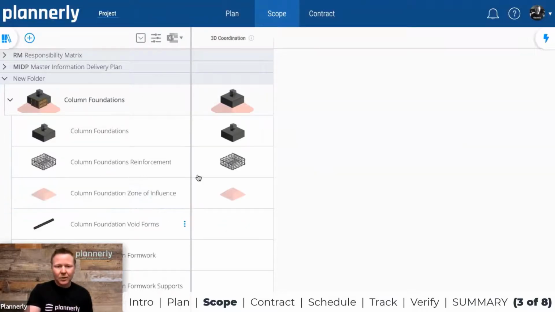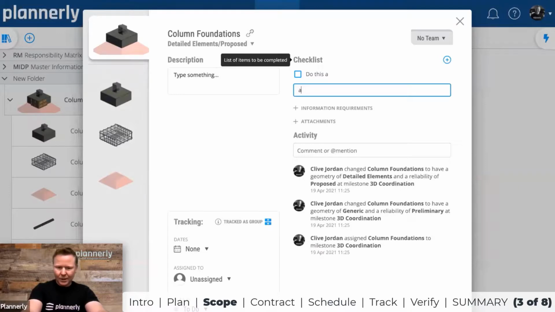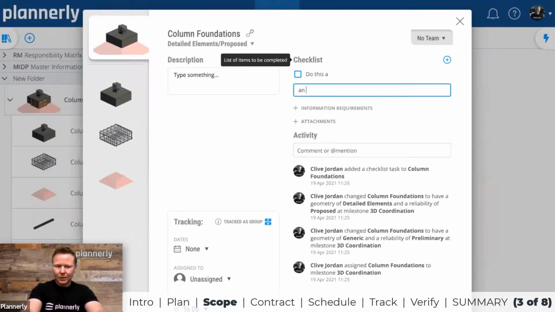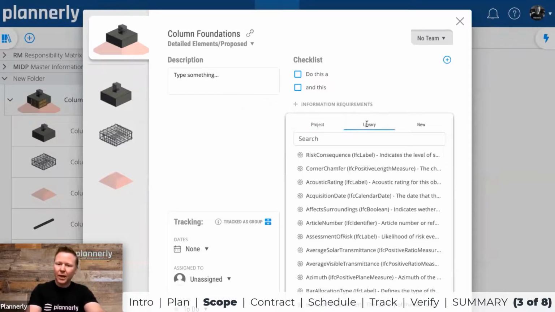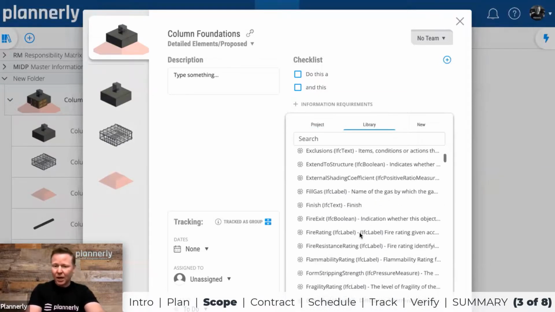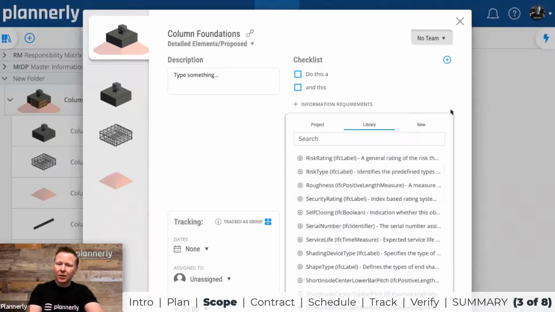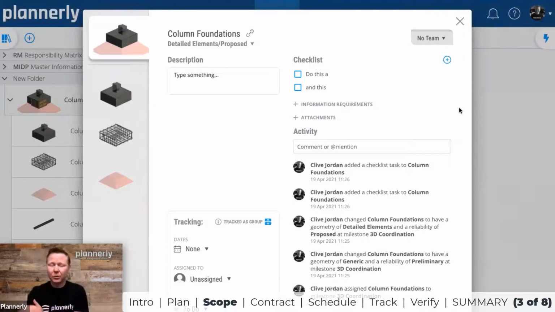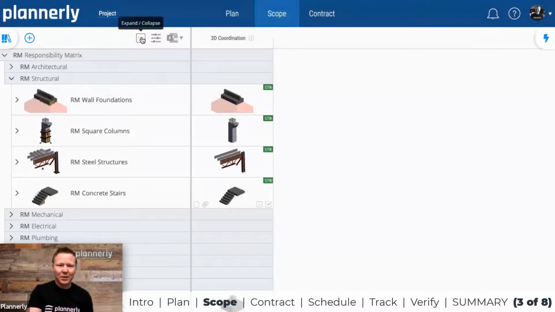We can drag these around so that we can start to have more order to it, adding things like checklist items: do this, and this, and this. We can add information requirements from a library, whether it's IFC-based parameters or your own defined requirements. This set of requirements is then available through the rest of the workflow and can be exported or validated inside of the workflow as well.